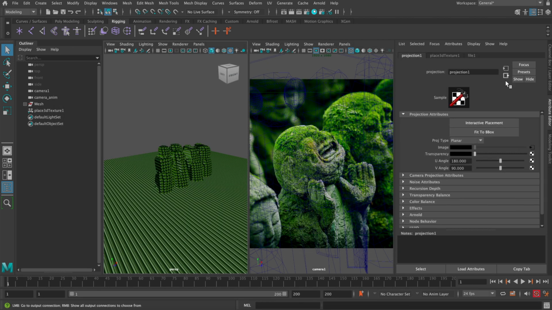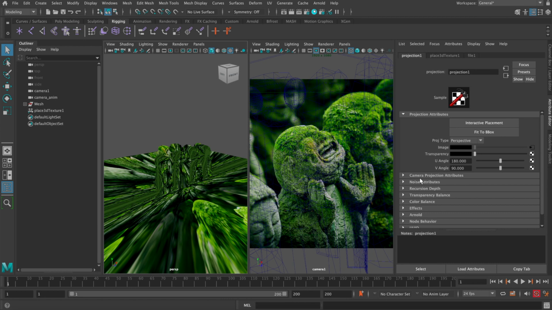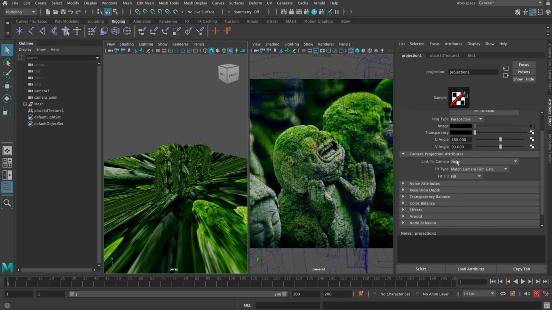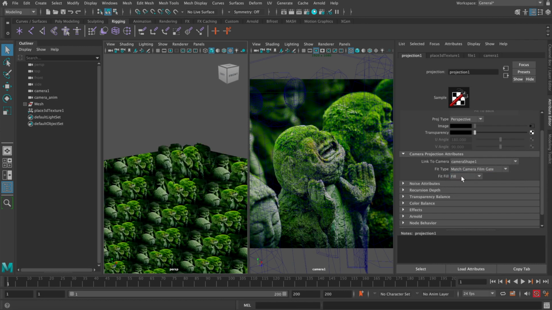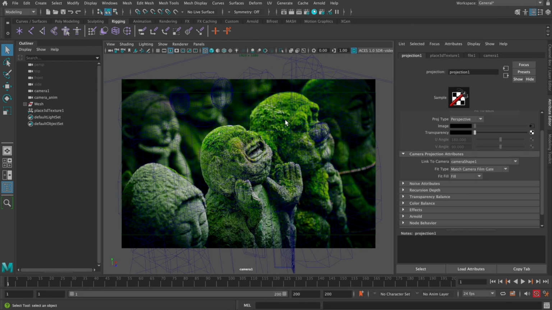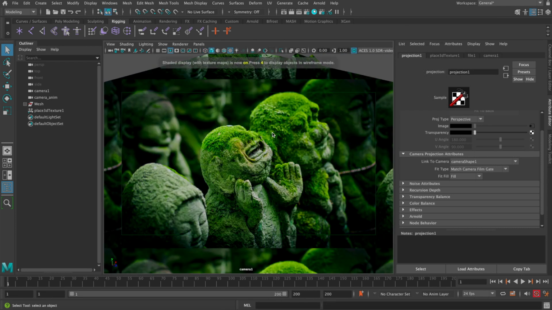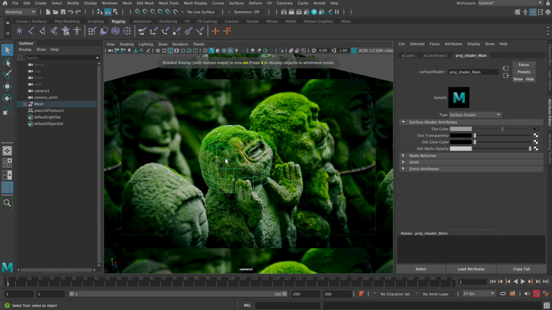Let's keep everything the same here, and then go to the original projection and make sure we click on perspective, and then the camera projection attribute. That's very important. We want to make sure we link the correct camera. We don't want to link the second camera, which is the animation camera. We want to link the projection camera, so camera shape 1, and we want to make sure here it's set to fill, because we set it to fill in the camera settings. If I press 6 right now, you can see we got everything projected correctly.